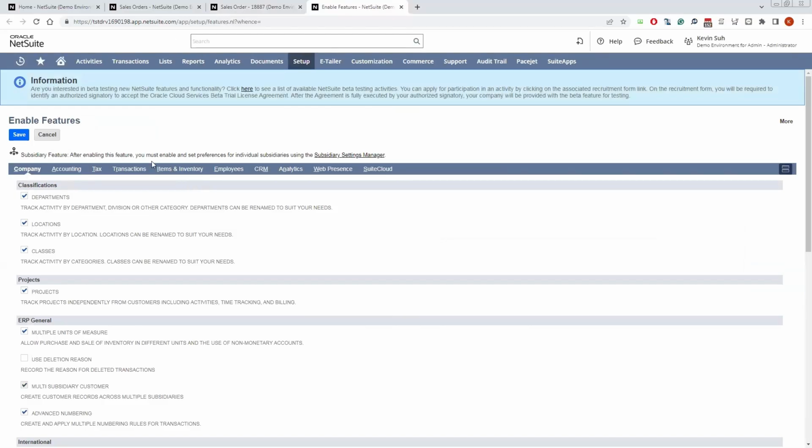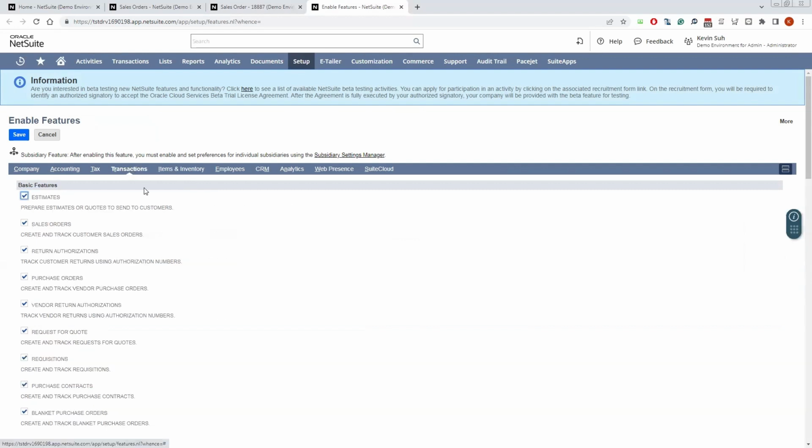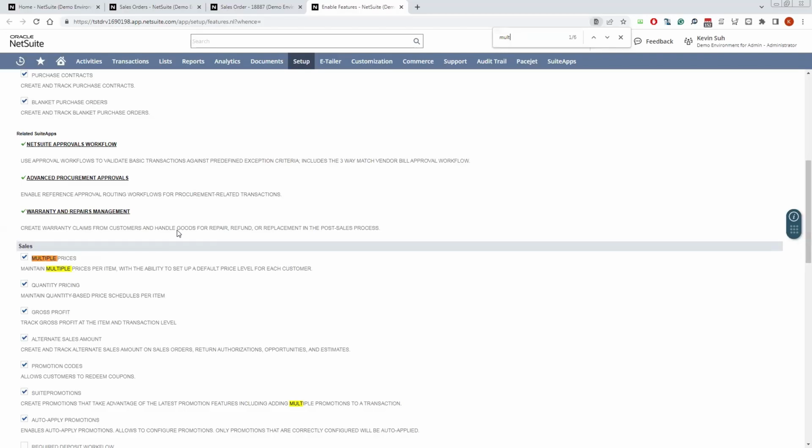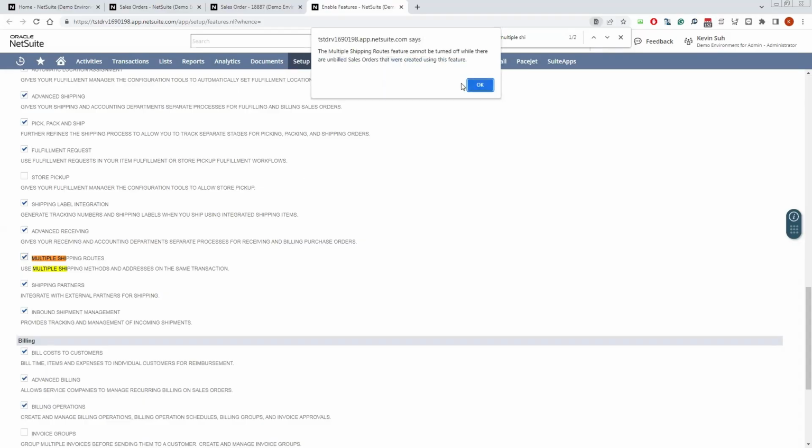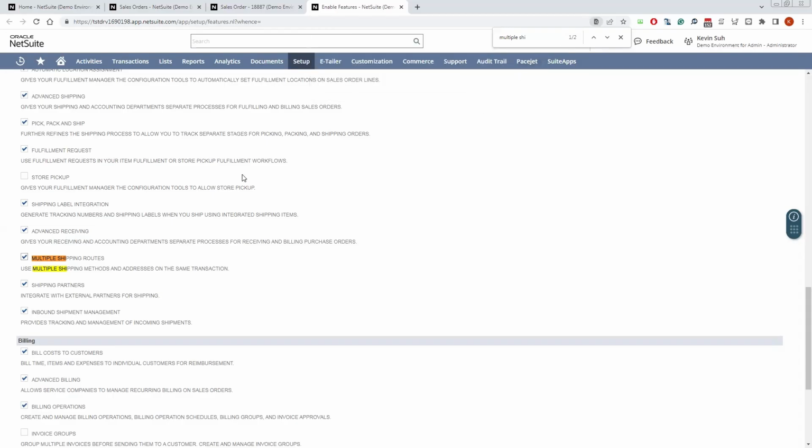And then you'll go to the transactions subtab, and then you'll look for multiple shipping routes, which is right here. We're going to go ahead and disable that. Again, it's going to say there are unbilled orders using this feature. That's why it wouldn't be turned off. So make sure again to fulfill all outstanding orders with multiple shipping routes, because the transaction will revert to displaying only one shipping address and shipping method.